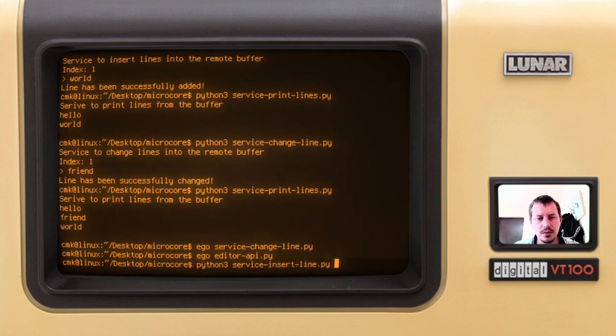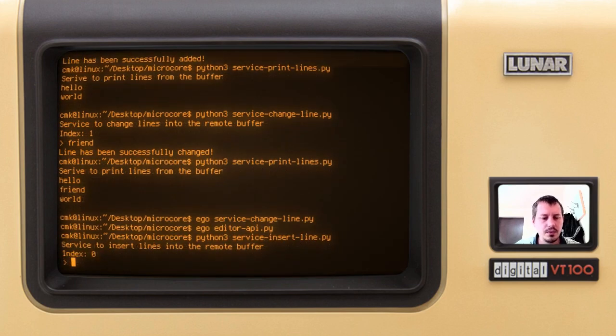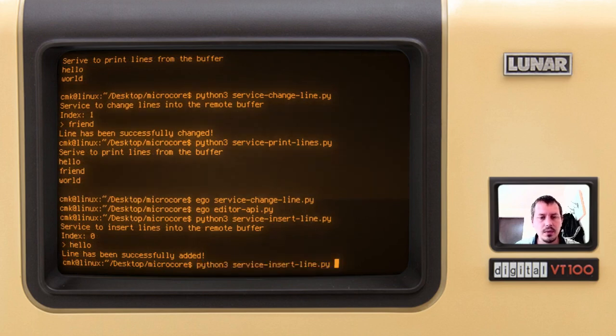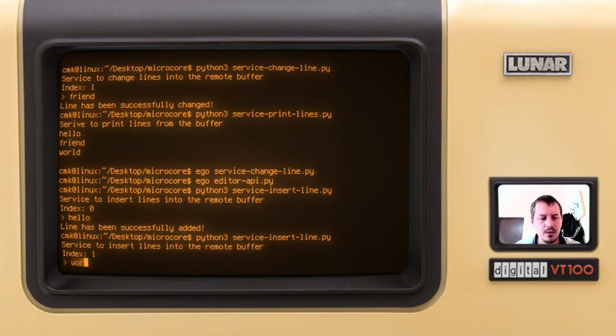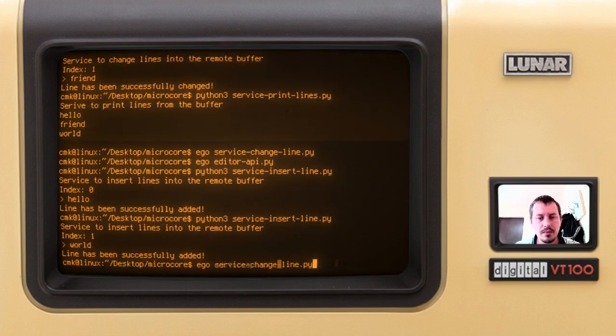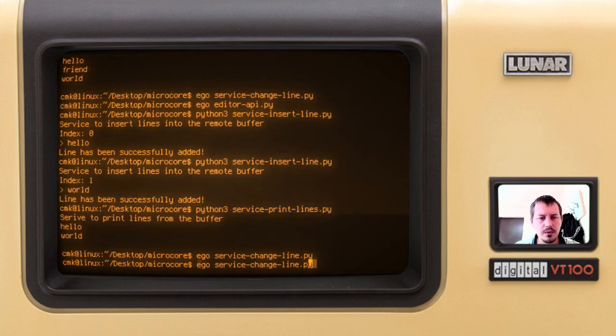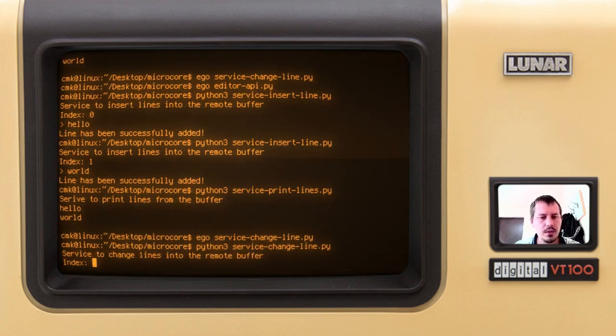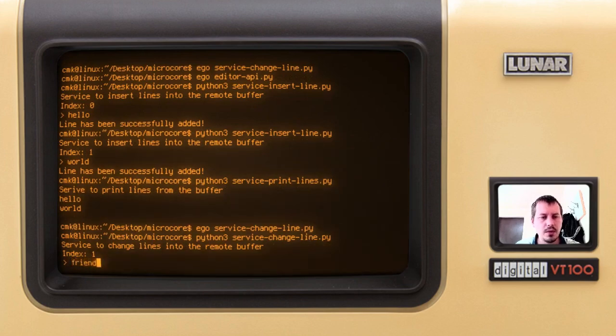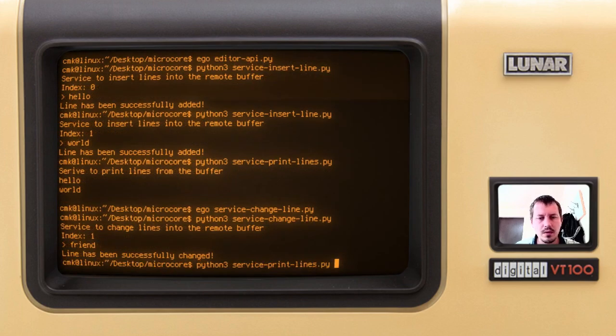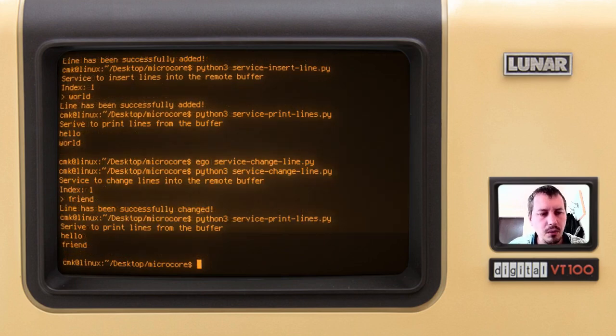So service line 0 hello, service line 1 world. And now print lines: hello world. And now change, nope, Python 3, so index 1 to be changed by friend, and print lines. Yeah, we have hello friend instead of hello world now. Now, last but not least is to provide the functionality for deletion.